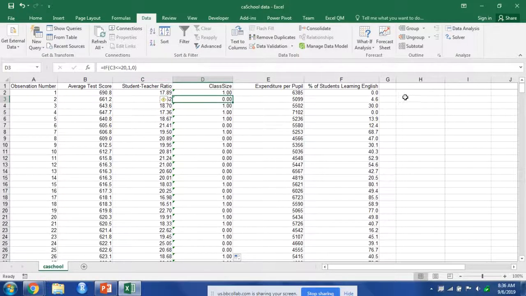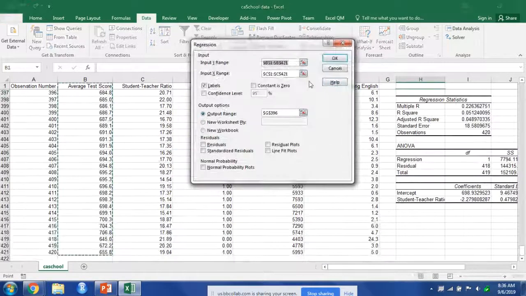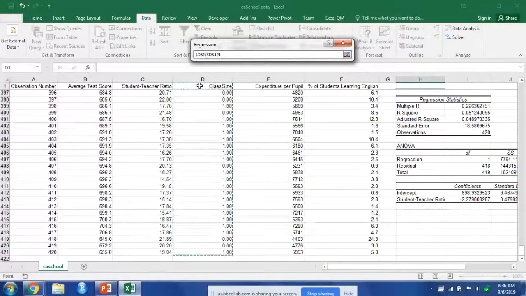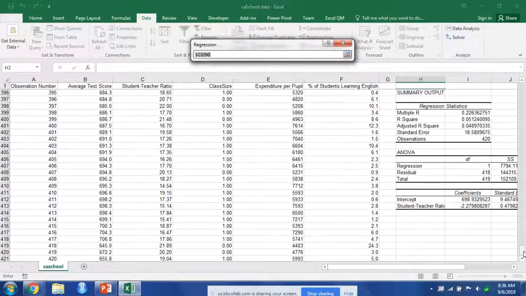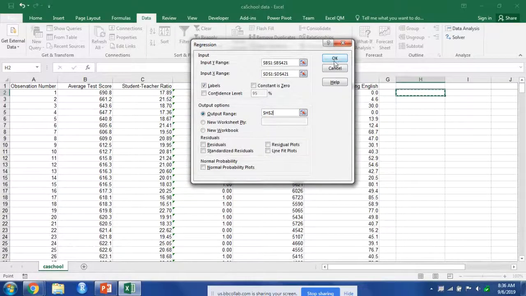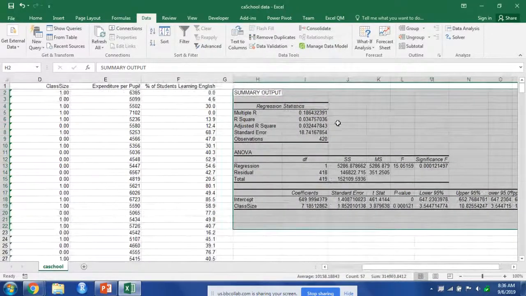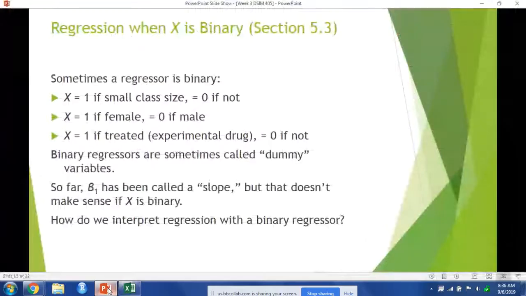Now we could do our regression again. Change this to the dummy variable. That's what our regression would look like using the dummy variable for class size. Now, how do we interpret that?